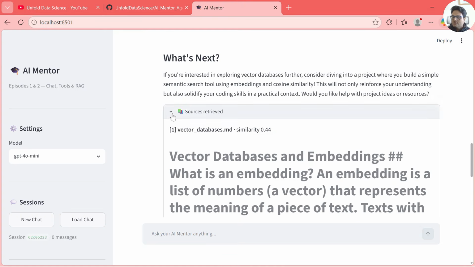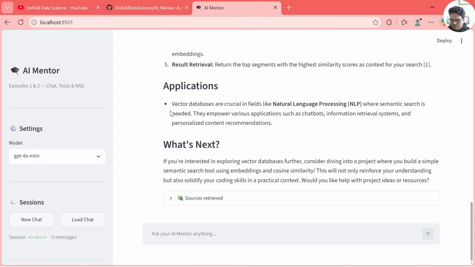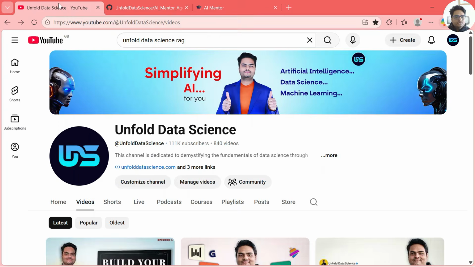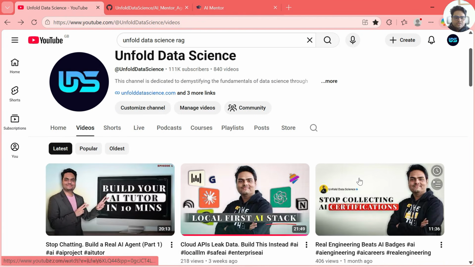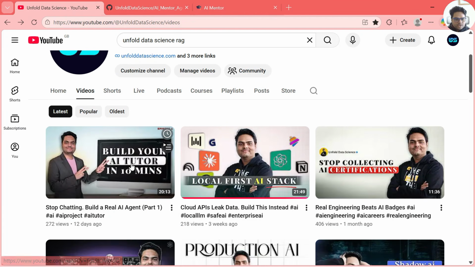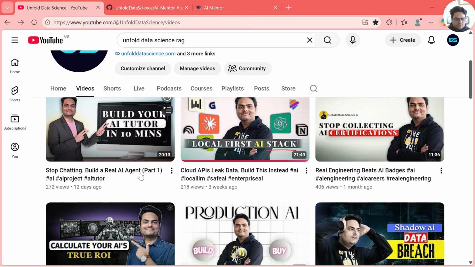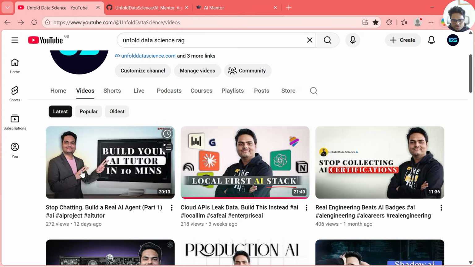This is how RAG works, and you might already have an idea about this, right? But how I have embedded RAG in this, I will show you now. Before that, this is episode 2 of the series, and in episode 1 we built the basic agent and chat functionality. If you go to Unfold Data Science on YouTube, the video Build Your AI Tutor in 10 Minutes is episode 1. As you can see, part 1 is written here. Here we built an AI tutor agent, and today we are adding RAG capability to that agent.